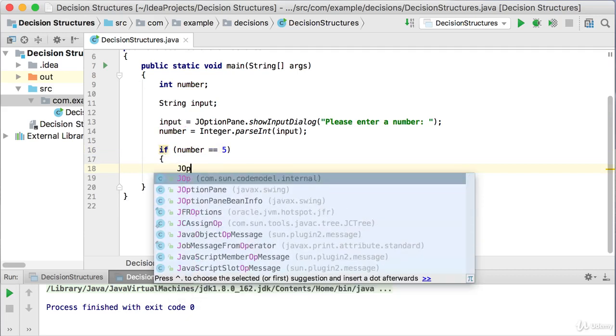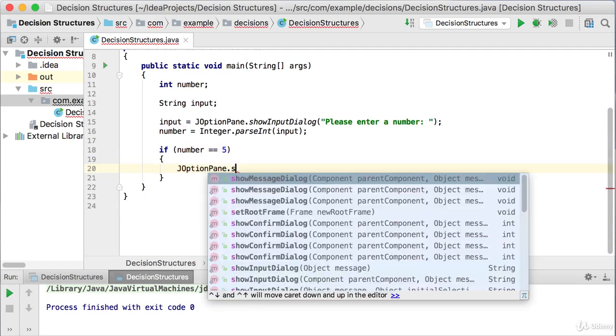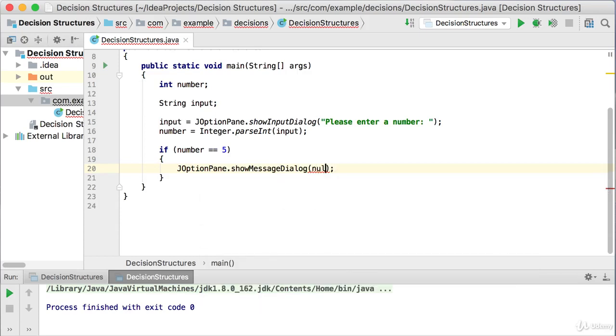So in this case, let's just use a JOption pane dot show message dialog. First argument null to get it to the middle of the screen, and then the second argument will be the text that you want to display. So we're just going to say something like the number is exactly 5.